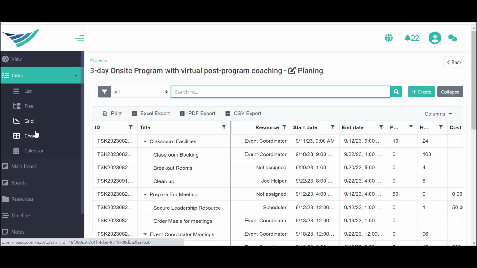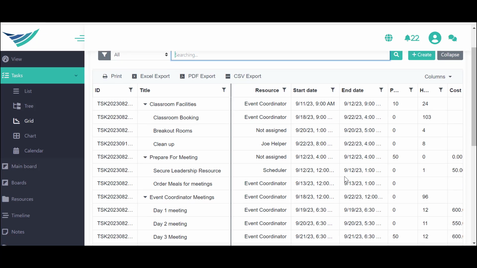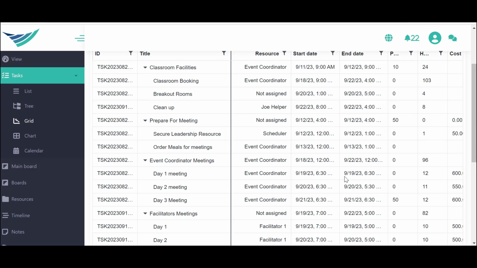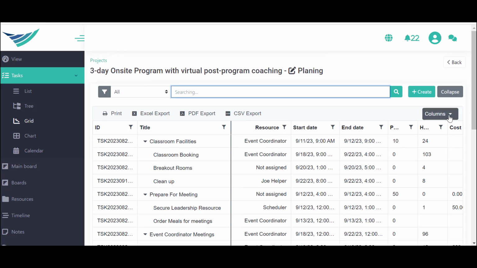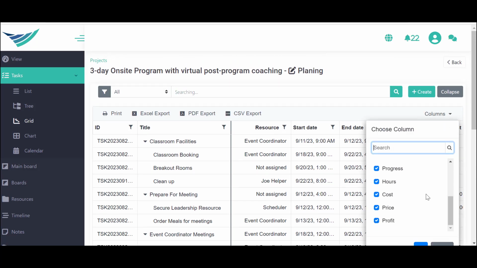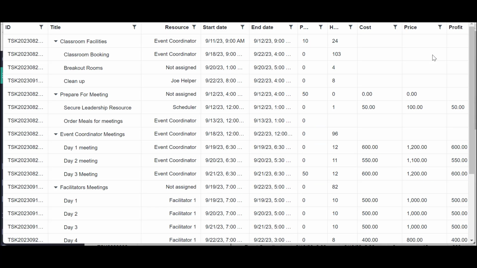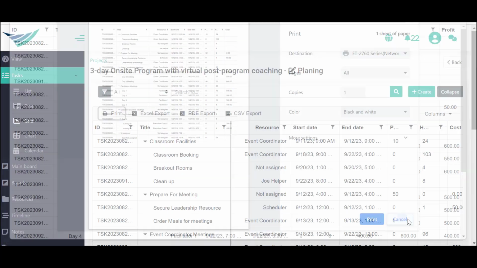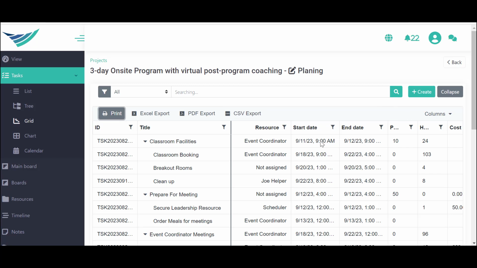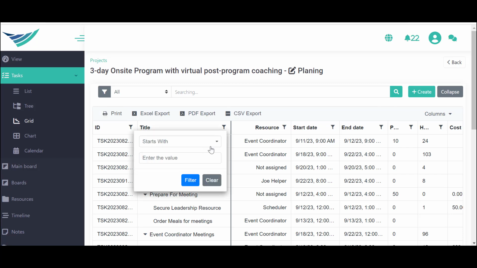So let's go to grid structure. This is your grid-like structure for your tasks. Here you can decide which columns you want to show and hide. You can export to comma separated values. You can create a PDF. You can create Excel. You can create a pretty print. So all of that is right at your fingertips, as well as you can filter on the individual column. So quite flexible.